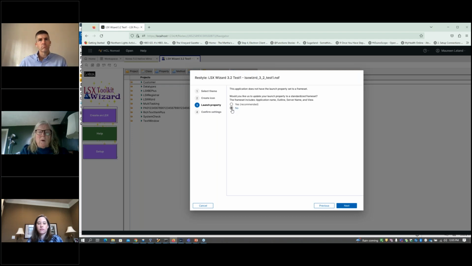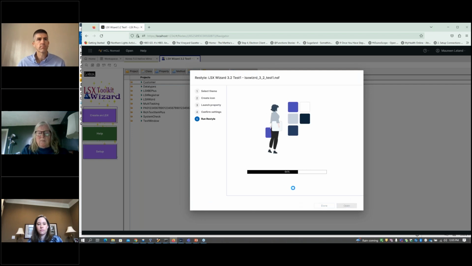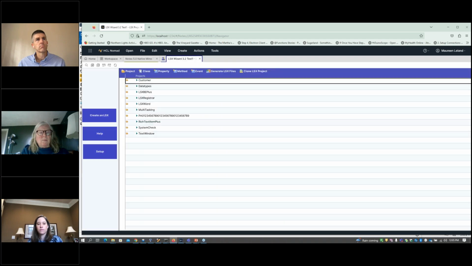But let's say I don't want to do that. I want to keep my navigator. Let's map the colors, remove background images, and let's restyle it. And let's open it. And the navigator is now color coordinated.